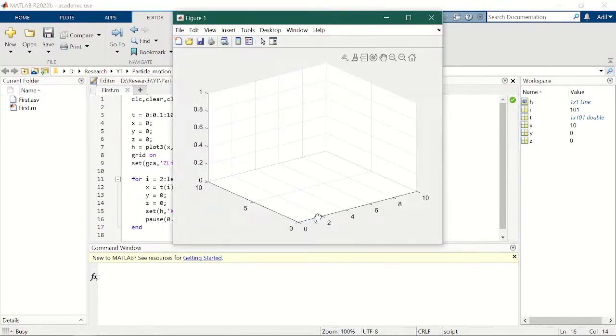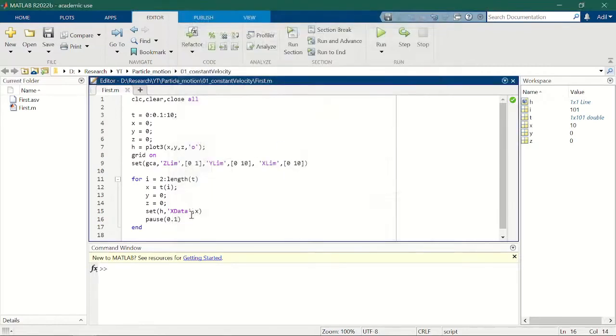Yeah, now you can see it's moving, but there is a frame drop. It's not smooth, there is something going on. Okay, there's another function to just improve the frame drop.